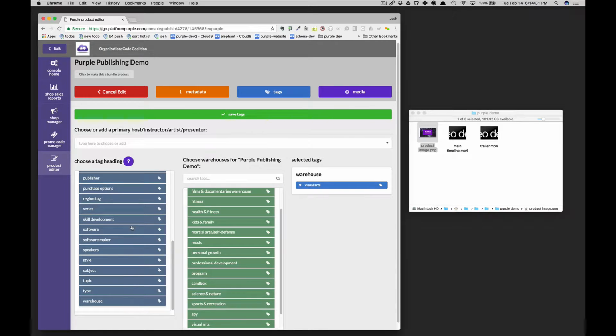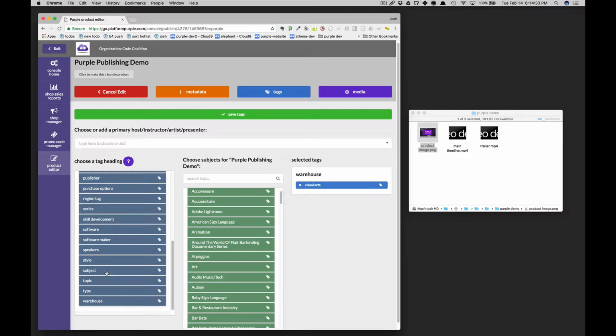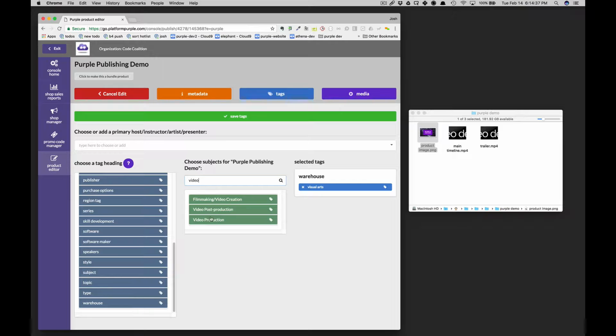And we can also choose a subject. You can search here. And what these tags do is they allow, if you do decide to distribute and your product ends up in a shop with thousands of products, customers to find what they're looking for more easily. If they click a tag or two or category, it will filter down those products and they'll see your product if it matches one of those categories.